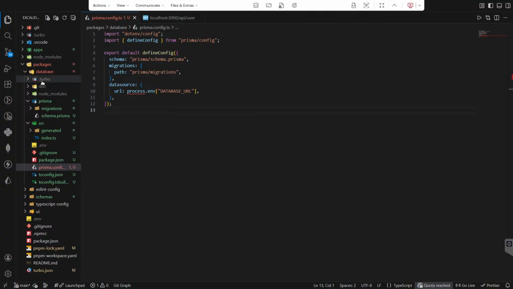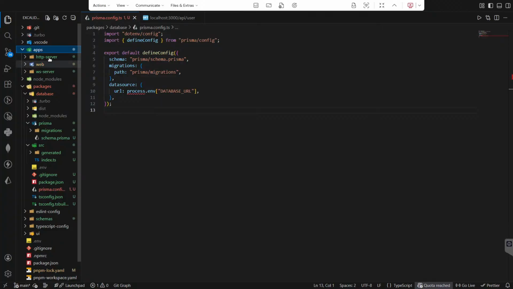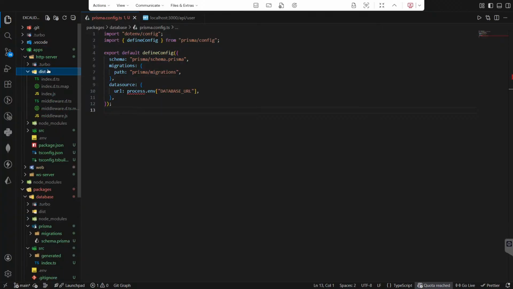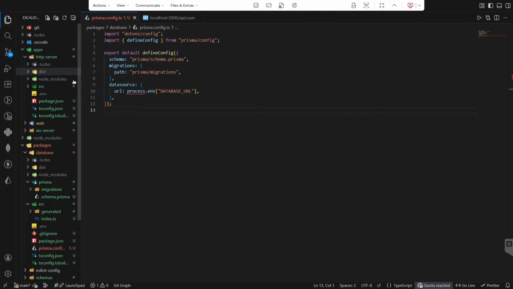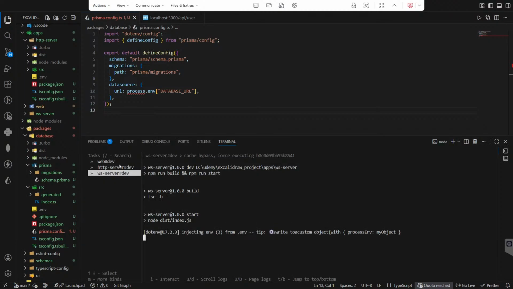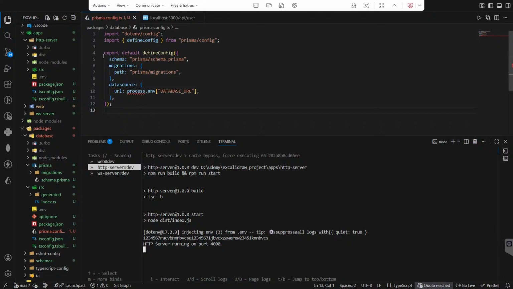Or maybe it could be because of VS Code itself. So apps, http-server. Let's keep it here. I'm just going to make a request initially and see whether it works or not. So where is the HTTP server running? The HTTP server is running on port 4000. Okay.